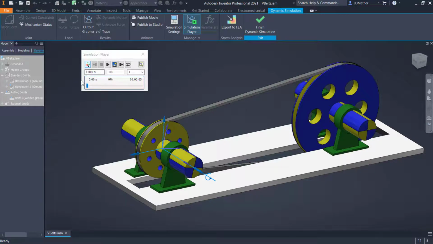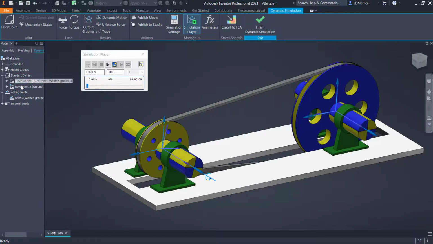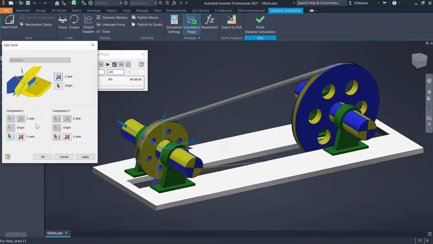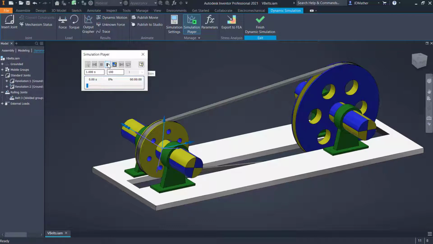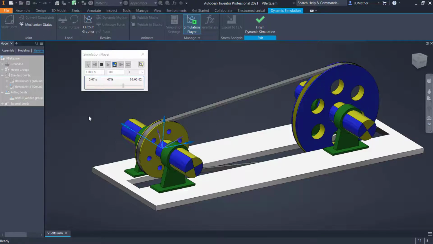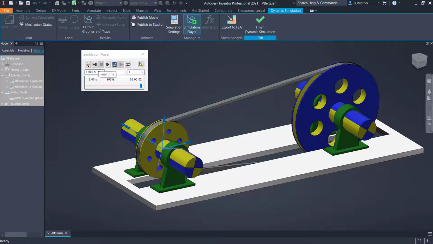If I want to change that direction, there's two different ways I could do that. I could either put in a negative degrees per second, or I could right click on this revolution joint and go to edit, and I'll flip the Z axis on that revolution joint, and now when I play this, we'll see that it goes in the other direction. Let's play that for a little bit longer, let's say 10 seconds.